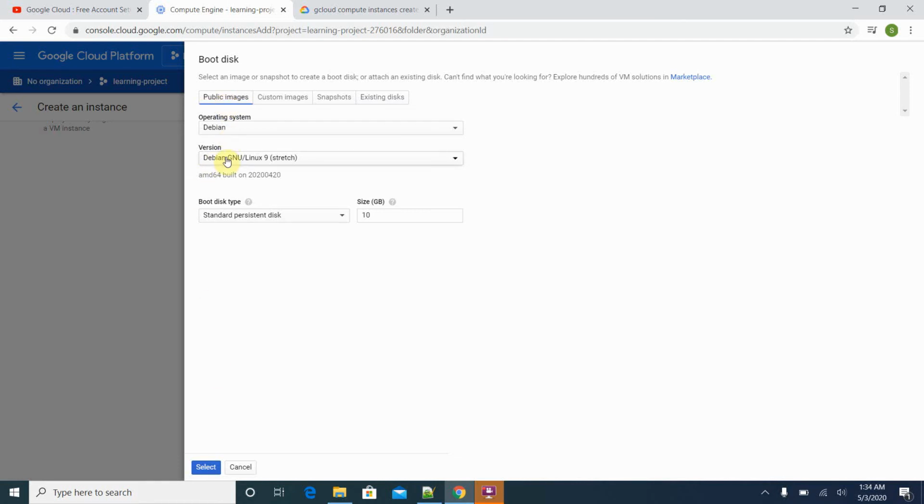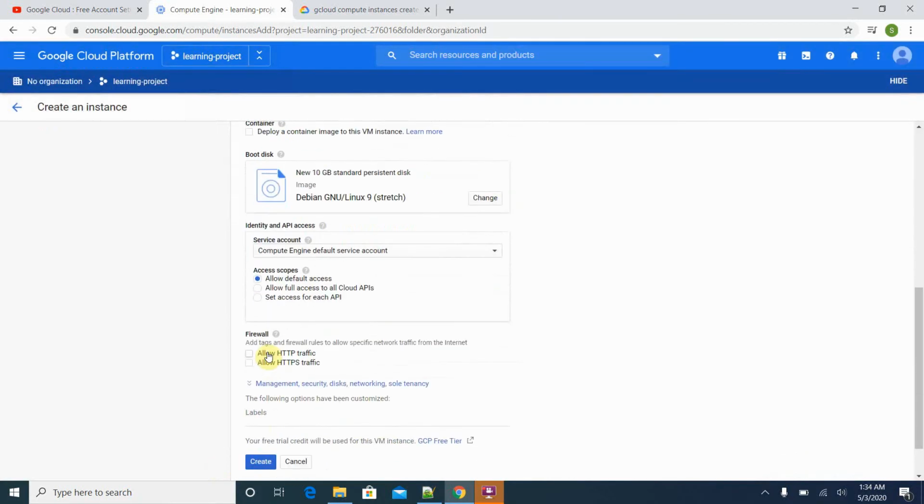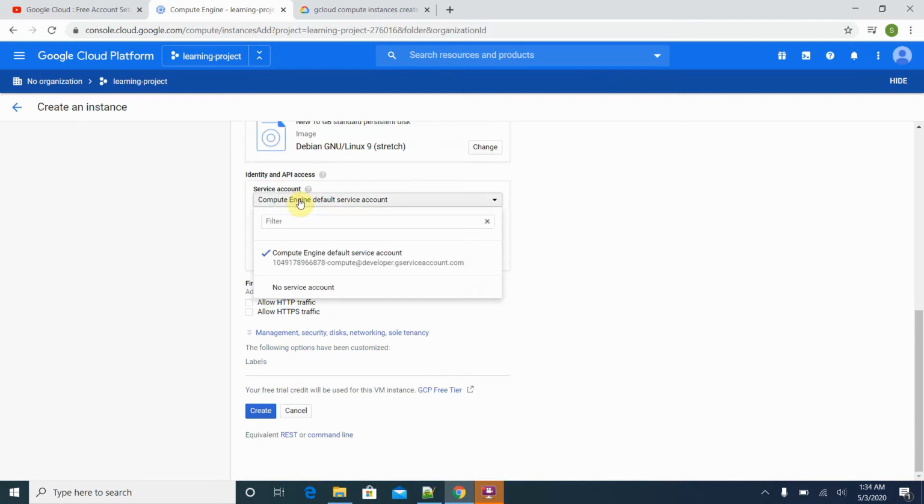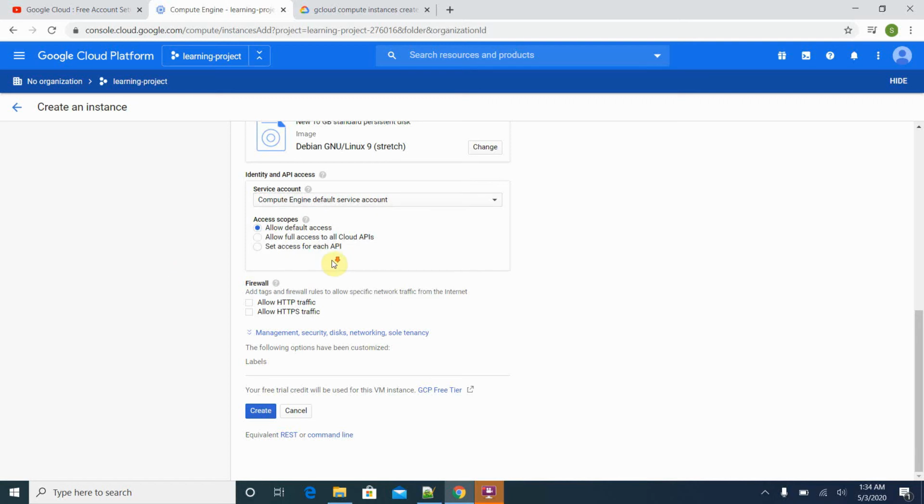Debian Linux 9, and boot disk type. You can select a standard persistent disk, or you can select the very fast SSD, a solid state drive. If you want very good performance, you'll choose the SSD. But let's go ahead and select the standard persistent disk of 10 gig. I think it should be good. Allow default access means it will allow the default access, and by default it creates the service account for you, so don't worry about that for now.